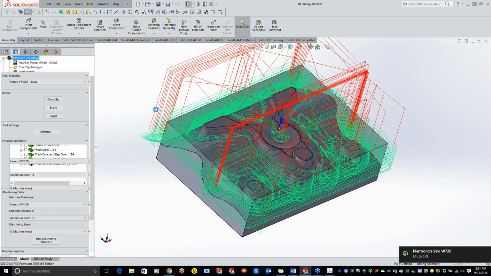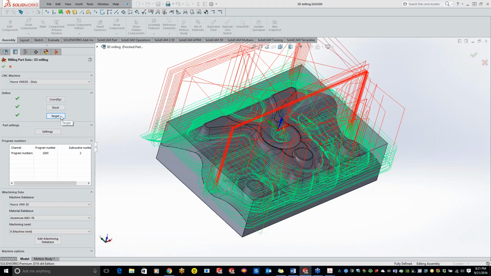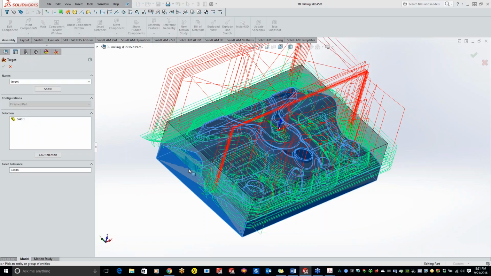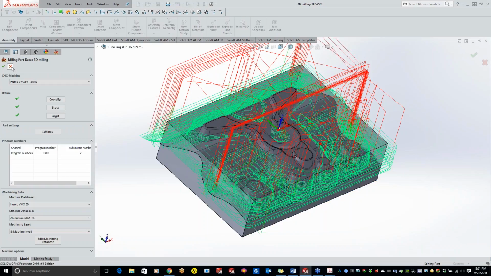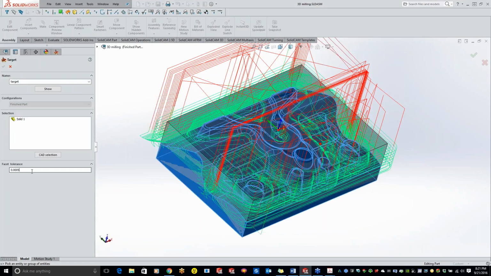Yeah, let me just exit out of here. Now, when you start a new SolidCAM operation, here is your target right here. Basically all you have to do is click on it and click on your SolidWorks model, and that's it. No need to do anything else there. There is a tolerance for that target, your facet tolerance. For those of you that don't know facet tolerance, the part is actually broken up into triangles. So the tighter the facet, or the smaller the triangles are, the more accurate it is going to be.